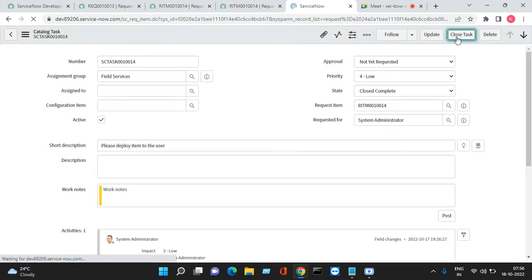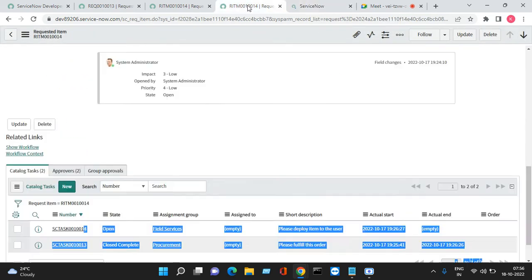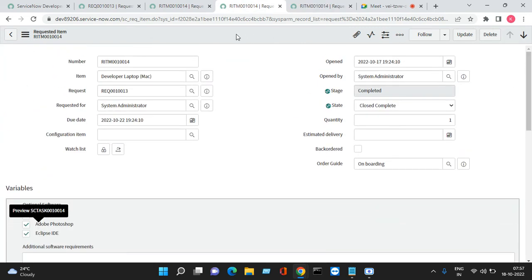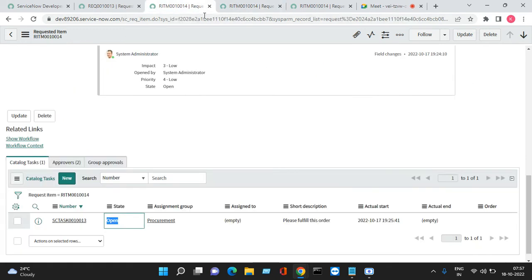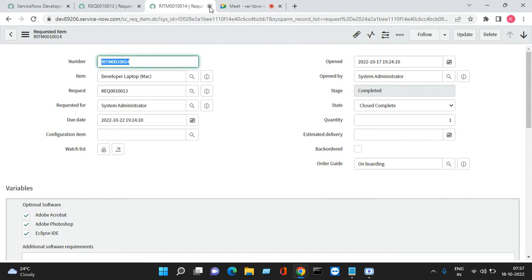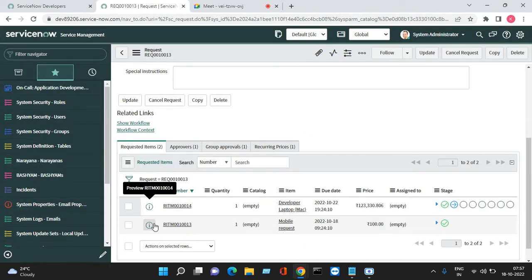Now the task is completed. This is for one type of workflow. Since we have selected laptop or desktop, it will be the same thing. But for the second one, I'm just going to close this procurement. The second one is the mobile request.